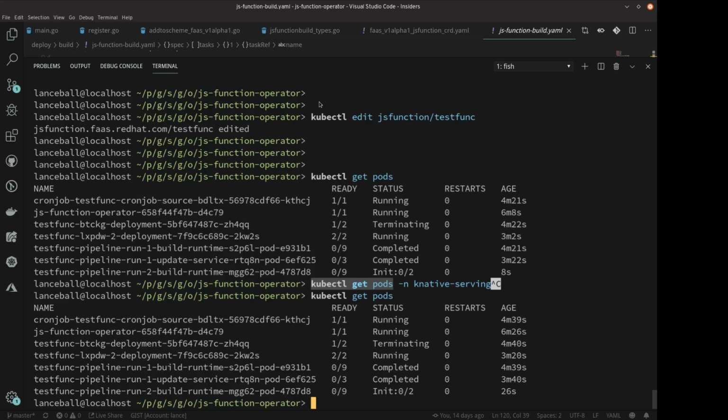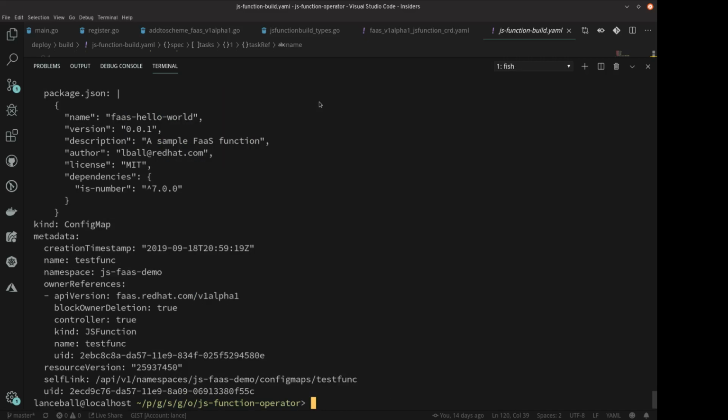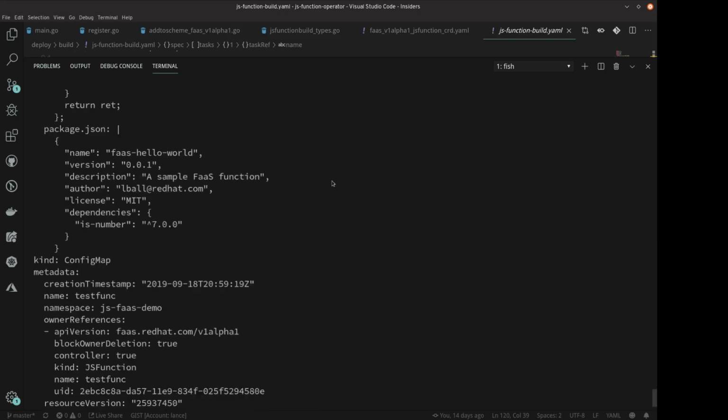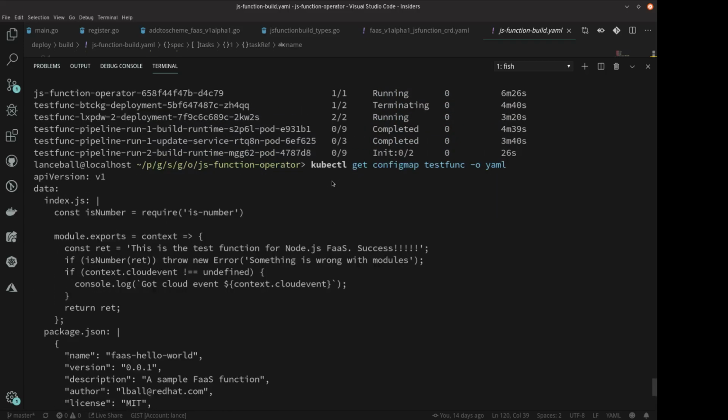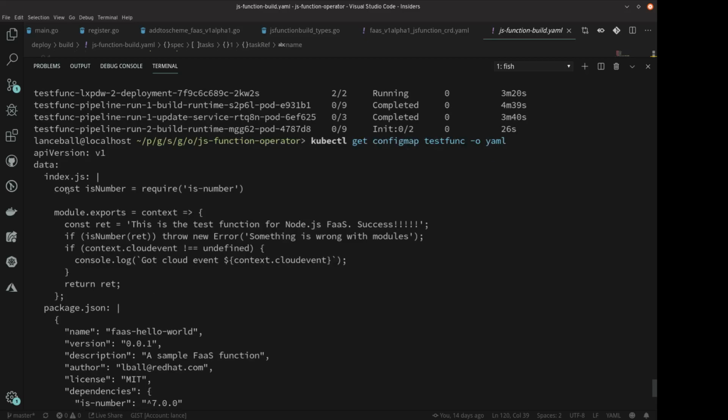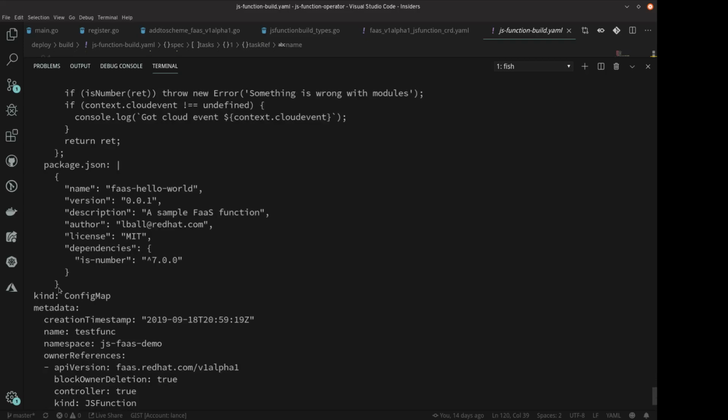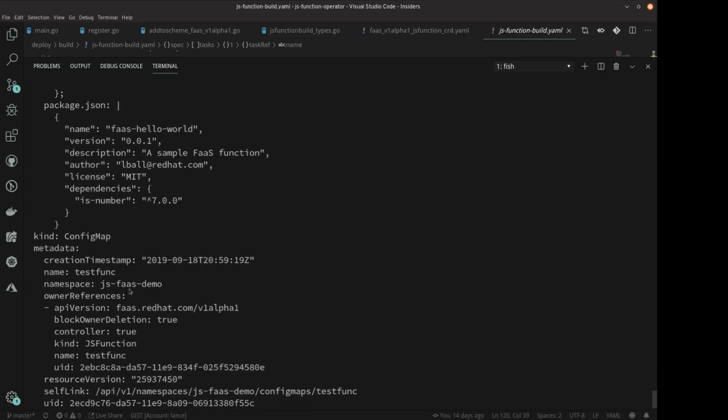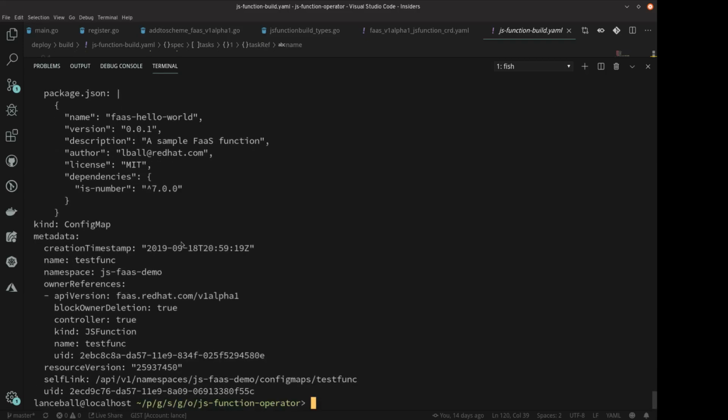Let's look at the config map while we're waiting for that to happen. So the config map is created with the same name as the function. In our case, the function was named testfunc. And we can see here that we've got the data for our config map as index.js, and that's the function. And then we've got the package.json that was included in our JS function type here. And then the creation timestamp, etc.